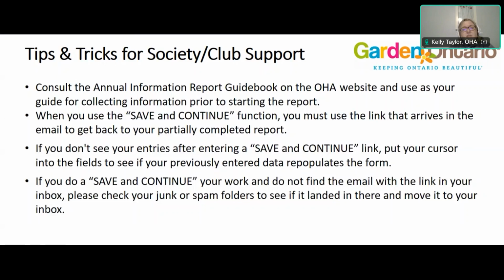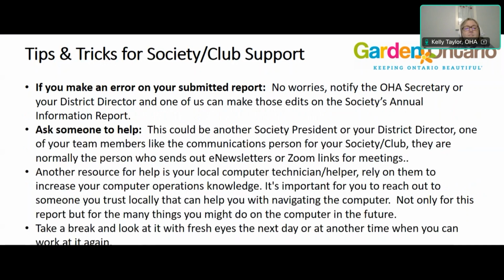So as you could see on my example, I've been in these forms many, many times, and so it automatically brings up my personal information for me to enter. If you do a save and continue your work and do not find the email with the link in your inbox, please check your junk or spam folders and see if it landed in there and move it to your inbox. If you make an error on your submitted report, this is an important one to know, no worries. You can notify myself or your district director, as we all have access to your reports, and one of us can make those edits on the society's report for you.